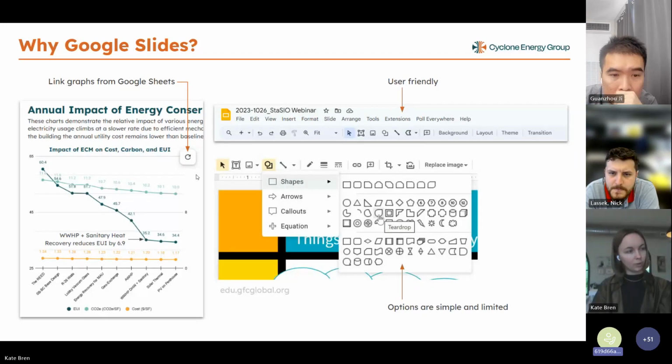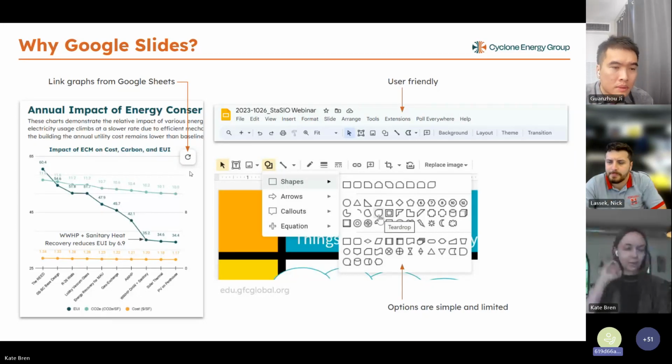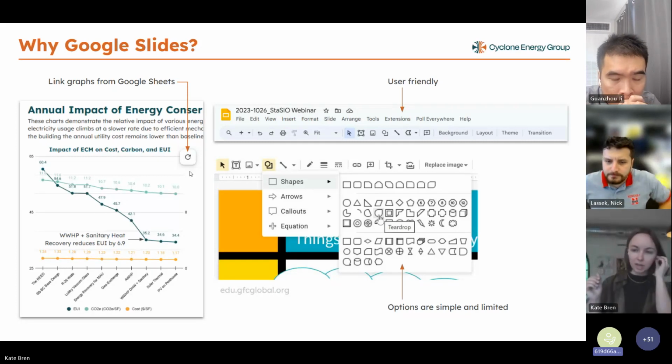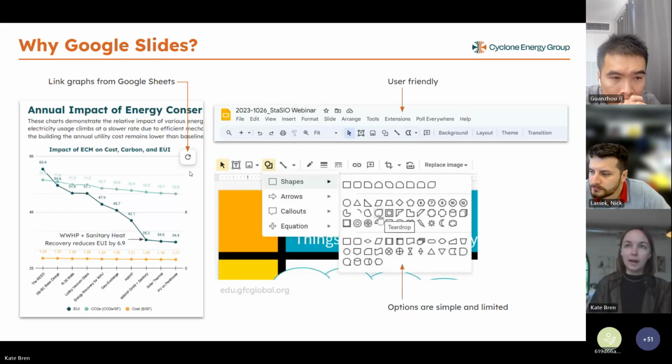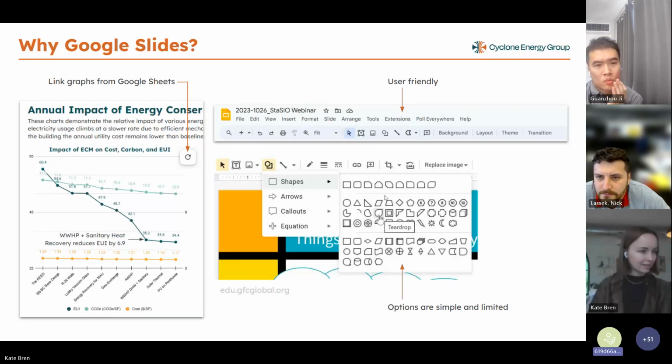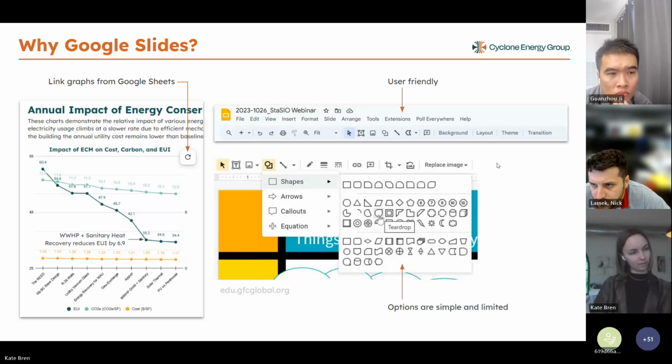One thing that I think is important to point out here is that I have always been in Google Slides. I started using it in college, and then started using it at my first job, and now I've converted Cyclone to be using it as well. So I am in Google Sheets and Google Slides on a daily basis, and am able to do everything I need to do there as opposed to using Excel or any other tool. It's pretty user friendly. Also, there's a limited number of things you can do in Google Slides, so the options are somewhat simple and limited.